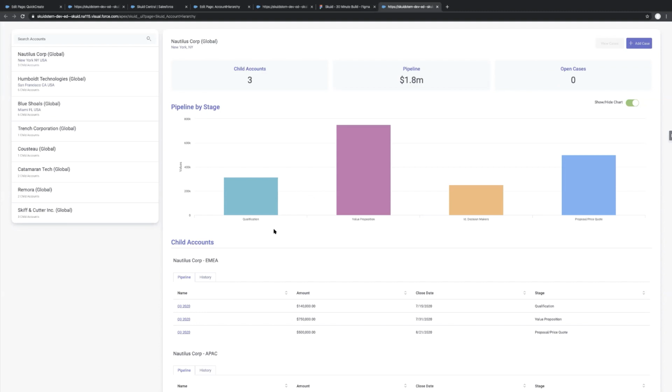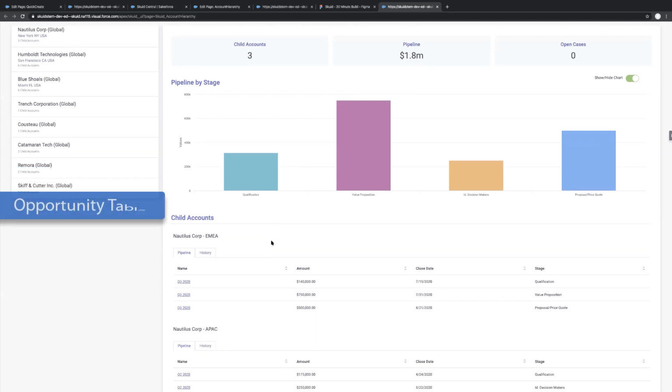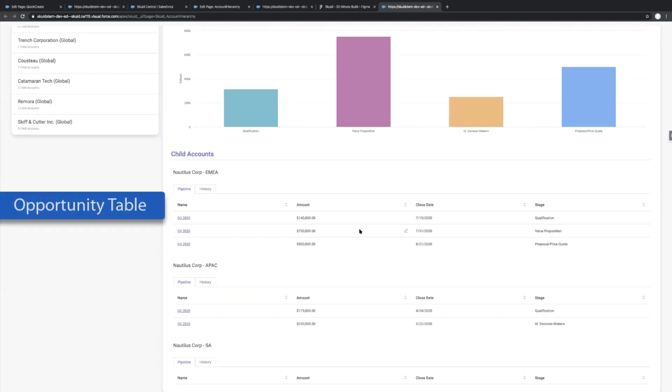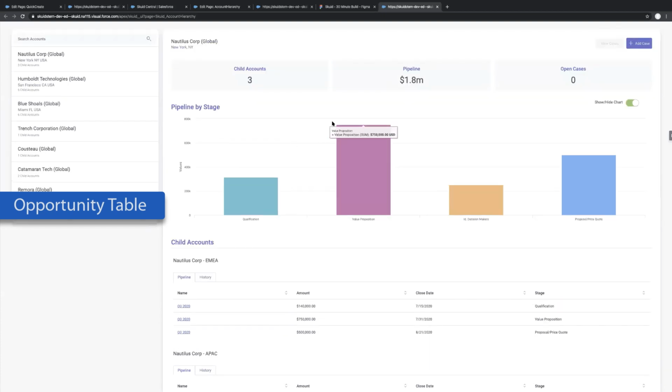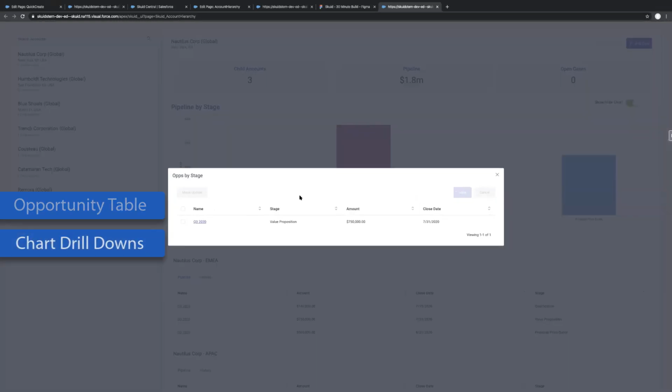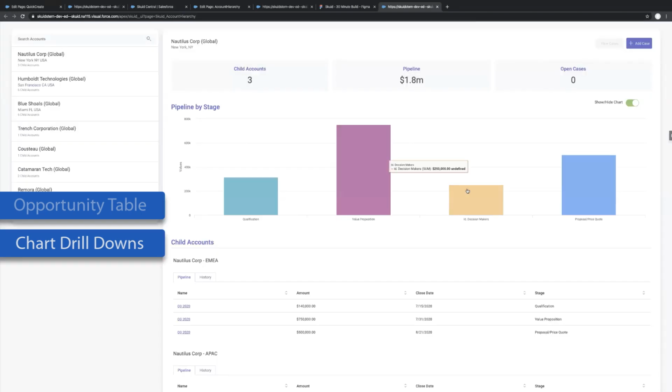What we're going to cover today is we're going to get our opportunity table down here with our child accounts, so the opportunities for each respective child account, as well as the closed opportunities, so open and closed opportunity tables. We're going to add some drill down into the chart, so I can drill into a particular stage, see that underlying opportunity, read, edit, read, write, all that kind of stuff, and mass update if I want to.